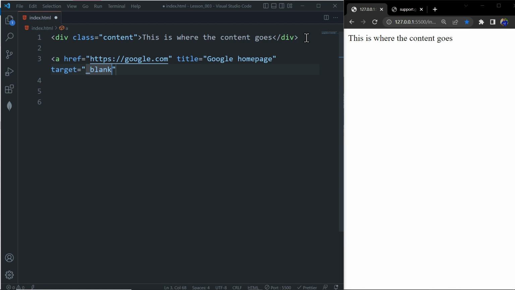Then once you are done with giving the attributes, you close the HTML anchor tag, and in between the opening and the closing anchor tag, you give the name of your link. Let's say visit Google homepage. So if I refresh my browser, this is how I have defined a link that, when a user clicks on it, automatically takes the user to the Google homepage.